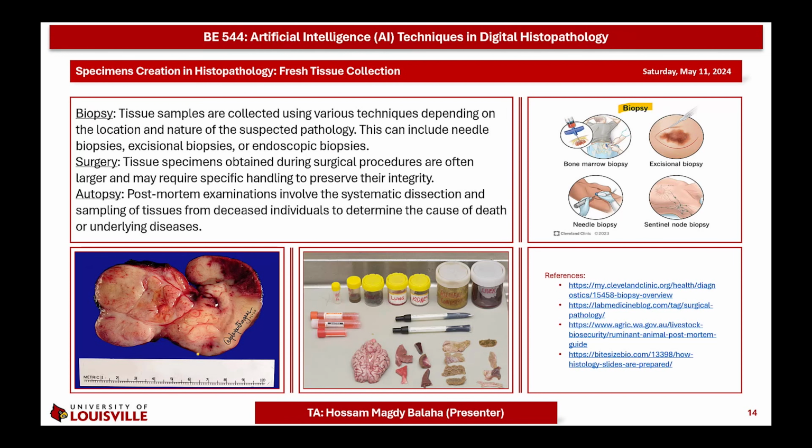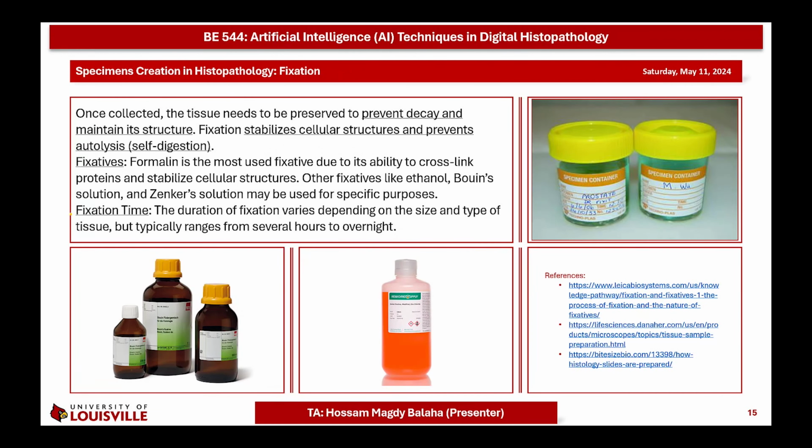The second is surgery, and specimens obtained here are obtained during surgical procedures, and for sure they are larger and may require proper handling to preserve their integrity, as you see in this figure. And autopsy involves systematic dissection and sampling of tissues from deceased individuals to determine the cause of death or underlying diseases. The next step is fixation.